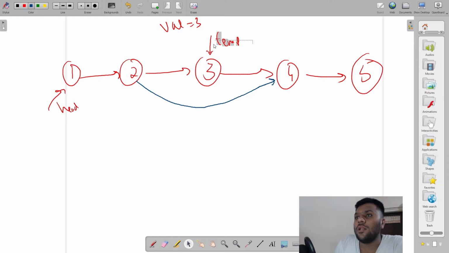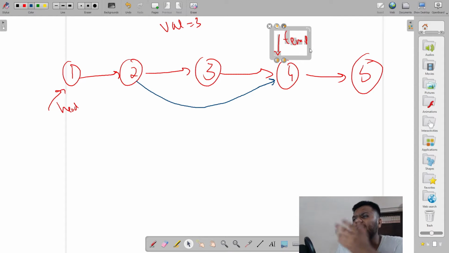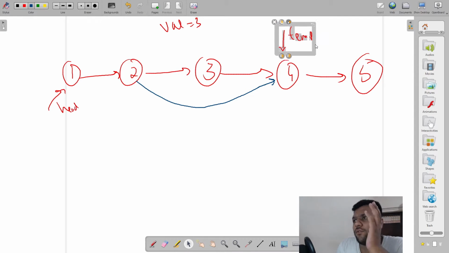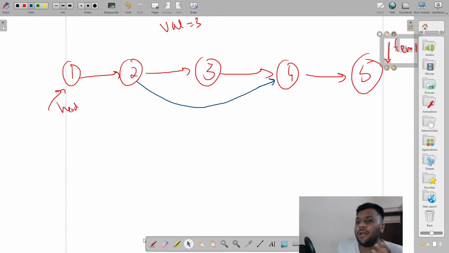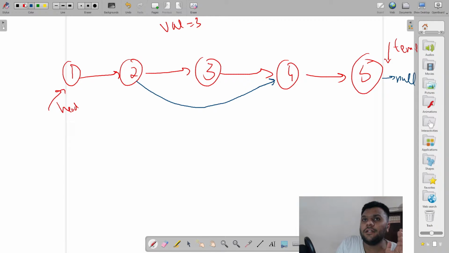Now let me go through it again. Now it goes to the 4. Since we just skipped it, it will not check the 4, it will check the 5. Is the value the same? It will say no, the values are not the same, and it will go further on and find null over here. Once my temp finds null, I will simply return it.